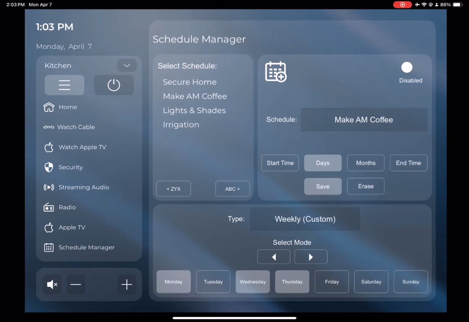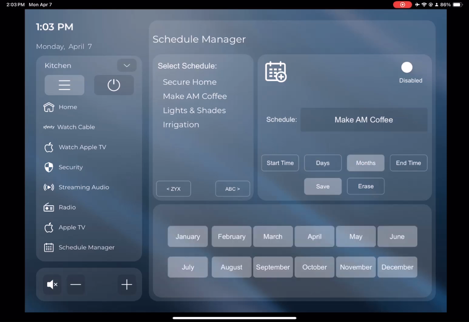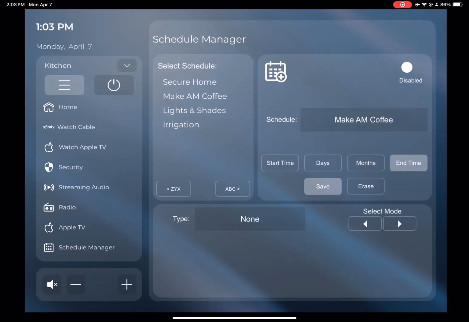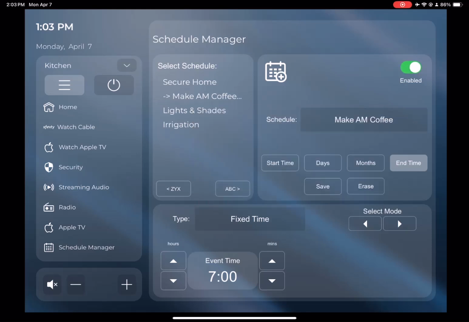For months, since I don't work in the summer, I will select the months I work. For the end time, I will ensure my appliance module is turned off before I leave for work at 7 a.m. Finally, I'll finish up by enabling my schedule, then saving it. As you can see, the Schedule Manager driver is easy to use and provides clients with powerful scheduling options without needing an installer. Thanks for watching.